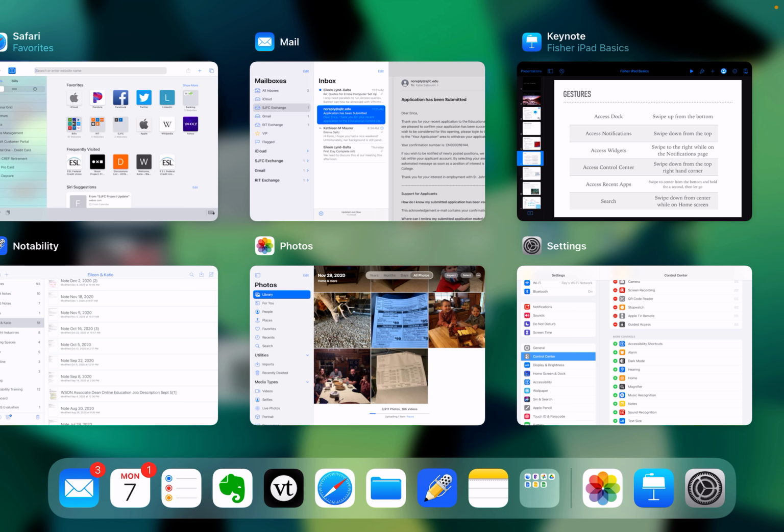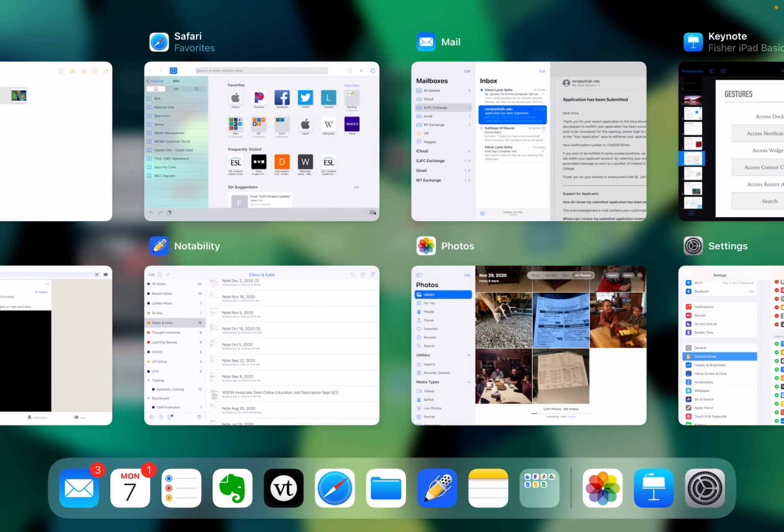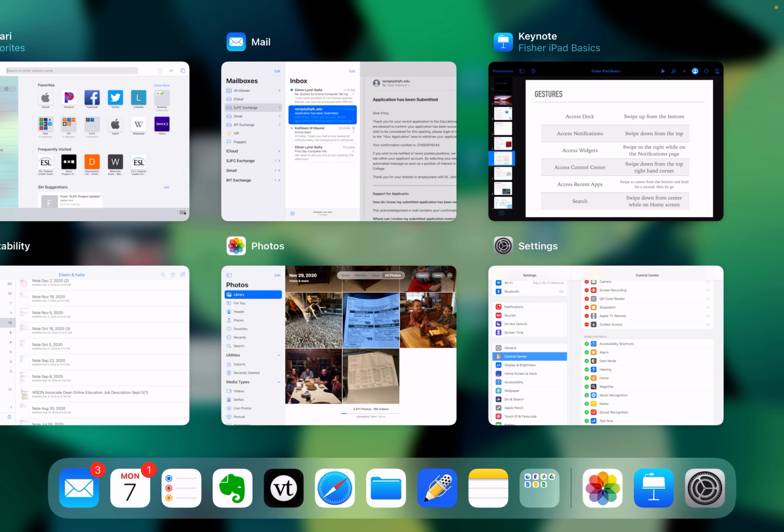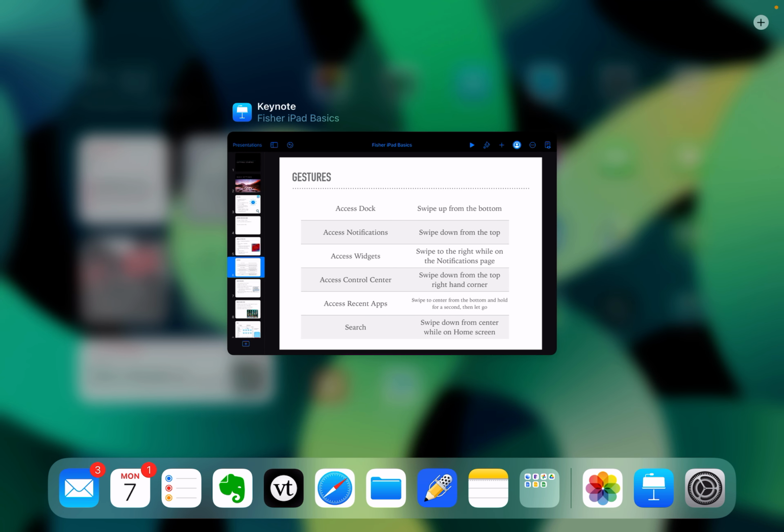You could flick these up to the top and you could quit them. You could also use this to just navigate to a different app that maybe you're not looking at right now.